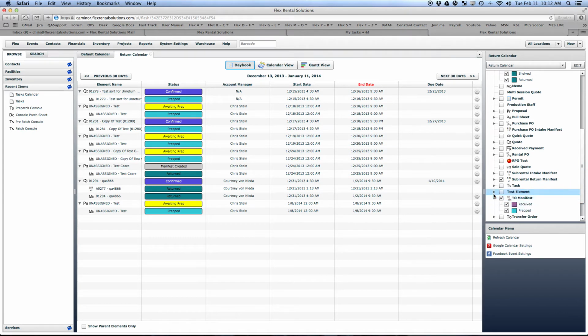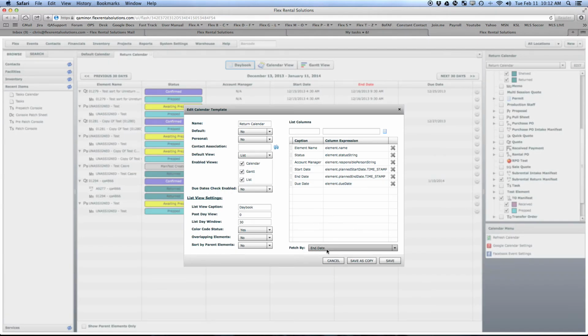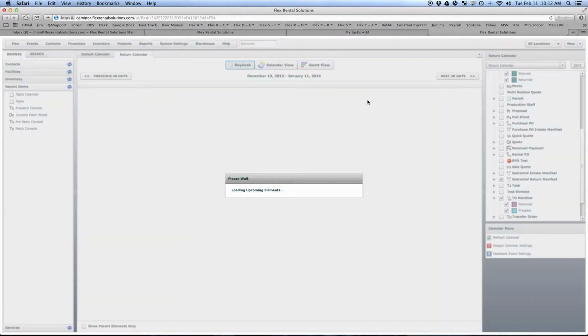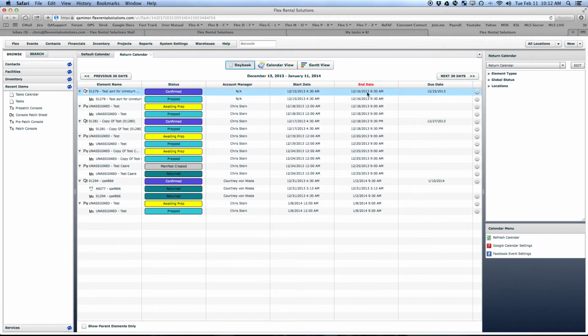We also said if we've got transfer orders, we want to list those because those are jobs that we need to receive, things like that. And then we changed the fetch date and saved it to end date. So what that created is this new calendar that is filtering out by the end date. So you'll notice that the start dates are bouncing around. It is not sorting by start date.